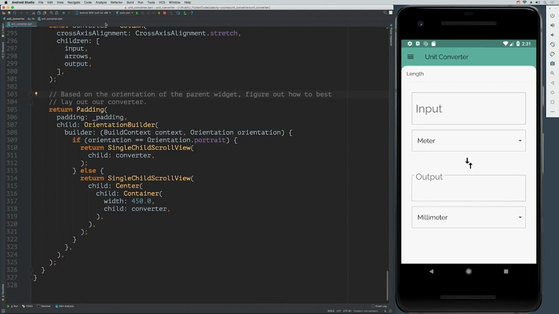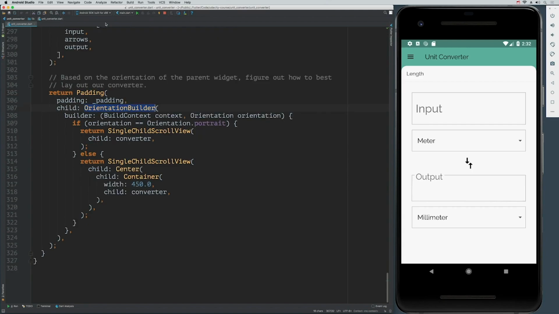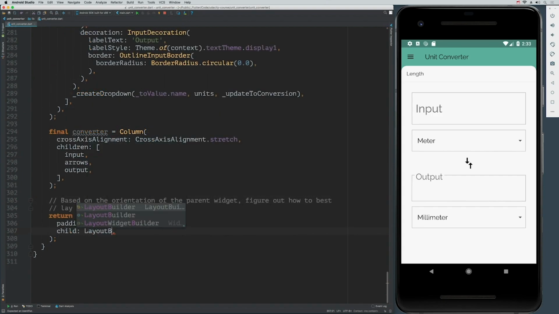Another way is the Orientation Builder widget. The Orientation Builder's builder property is a function that has the parent widget's orientation as an argument. You can use this orientation to lay out your child widgets. Here we are using the Orientation Builder to rescale our unit converter so that it looks better in landscape view. Finally, the Layout Builder's builder property is a function that has box constraints as an argument.